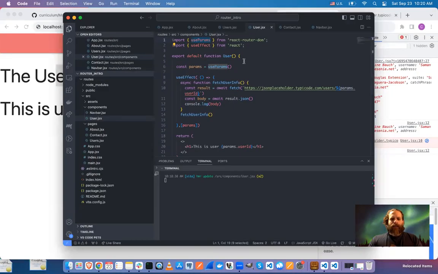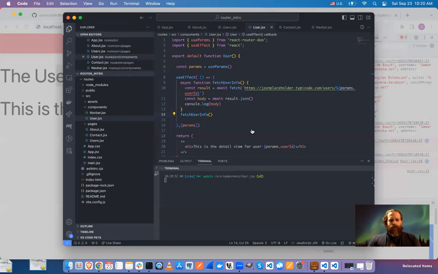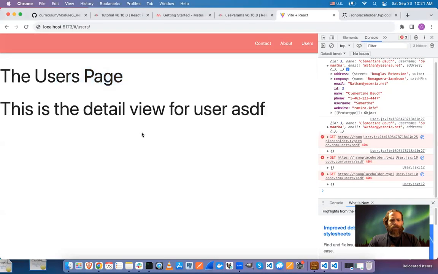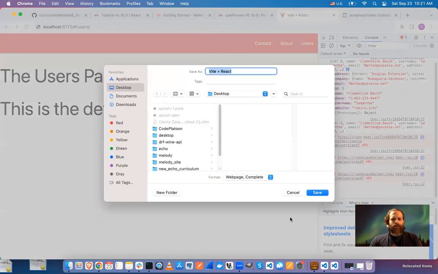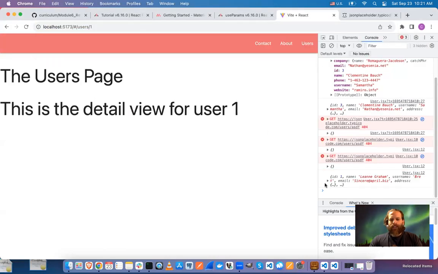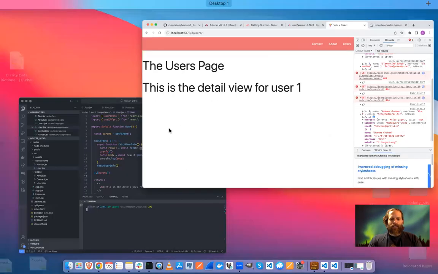But yeah. So I'm gonna say this is the detail view for follow up. Okay, so as it is now, if we go to /user/1, we get this stuff here, but I don't want it in the console. I want to actually display this here.